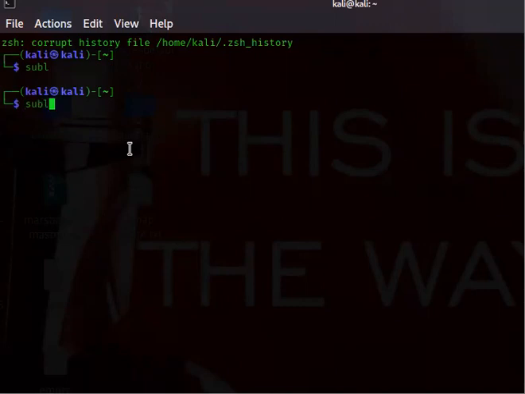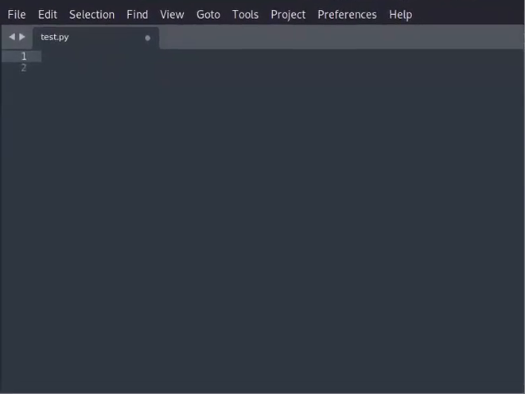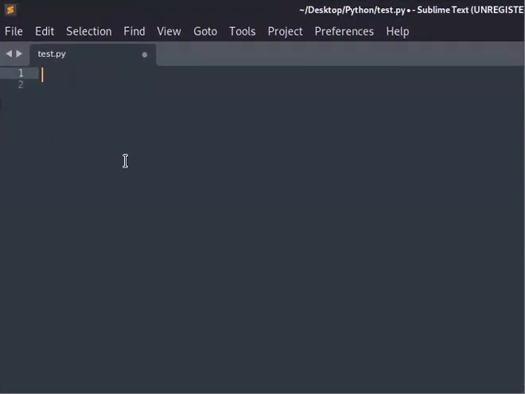I'm going to just type sub L, and that's going to bring up Sublime text editor. I'm using Linux. So if you're using Windows, you may have to open it through the command prompt. Okay. Next, I'm gonna go ahead and type in the string they want us to print.